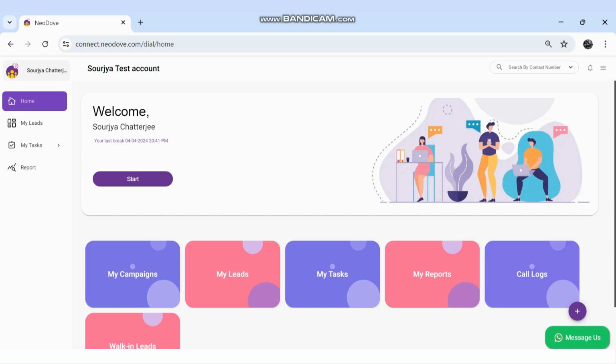Initially, as we all know, we need to log in through our web application, or the web dialer, whatever we call it, with our login credentials. Once a user logs in, the first screen that we come across is this screen. Here there are a couple of options the users can use to make calls to the leads. Now, where are the leads? My campaigns is an option and my leads is an option, right?